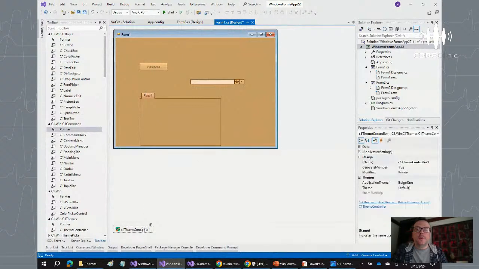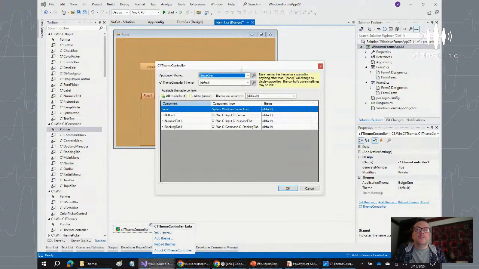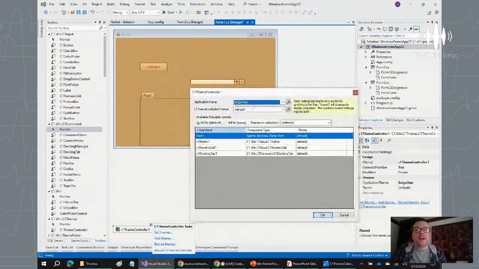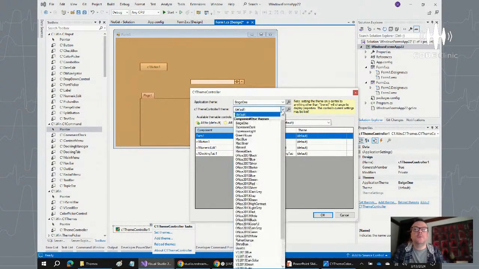So now let's go back to this theme controller for a second here. So we open up the little smart tag, we hit set themes, and so far I set the theme at the entire application. The next section here I want to point out is this second dropdown, the C1 theme controller dropdown. Now this is sort of like that next level down. This is setting the theme on this C1 theme controller.